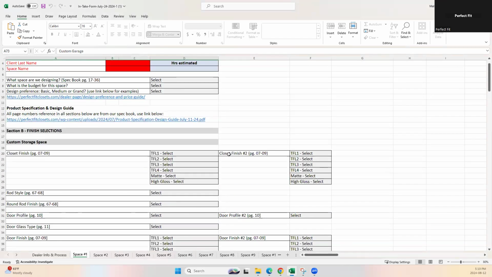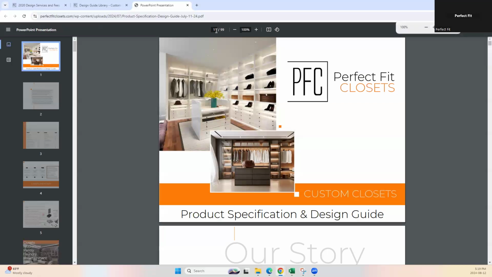We do require for you to complete this effectively for us. In order to guide you with this process, we've given you some page numbers, as you will see. These page numbers are referencing the product specification and design guide booklet. You do need to be logged into the portal to access this booklet. However, when you select that link, it will take you to the product specification and design guide booklet.